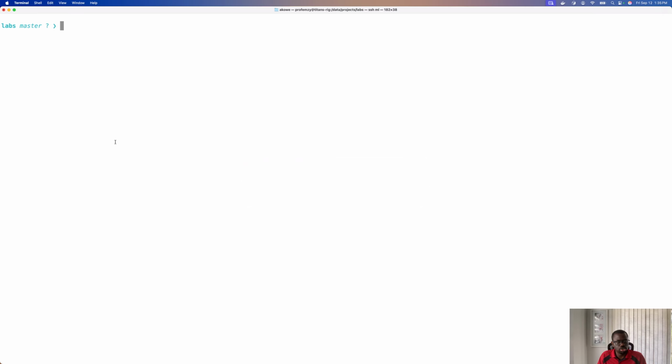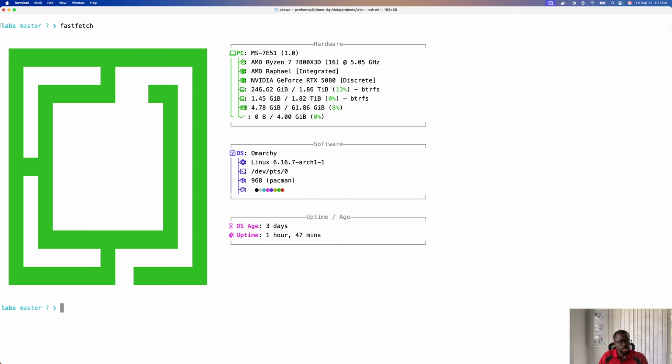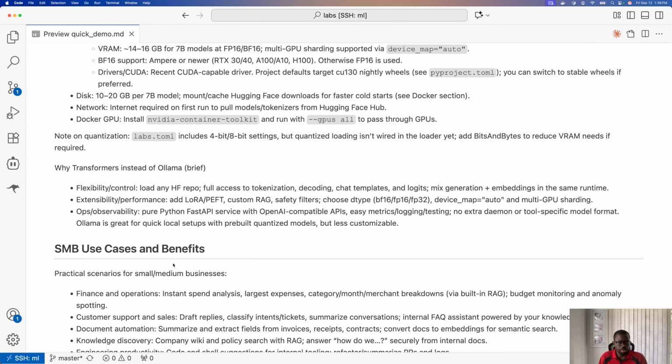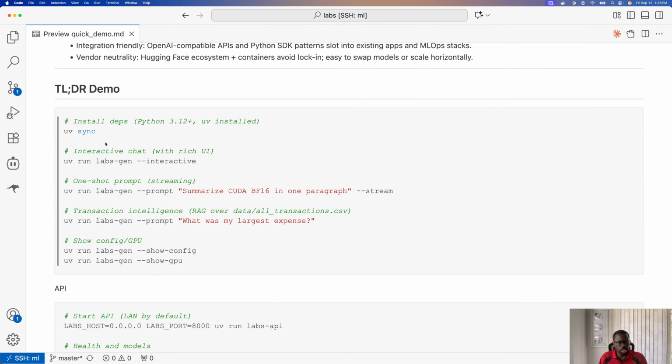So I'm connected to my server, which is running Arch Linux, and I can check the configuration on the system. We can see it's an AMD Ryzen 7. But of importance is the fact that it's got an NVIDIA GPU, RTX 5080, so that would be good enough to run at least some of the workload that I want to run. So if it's not synced before, you need to run uv sync to sync all the Python dependencies, but I've already done all that.